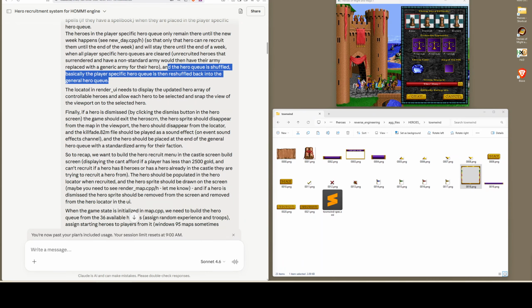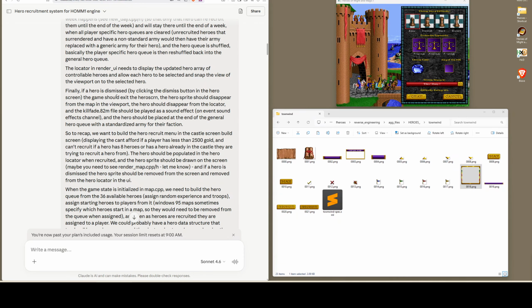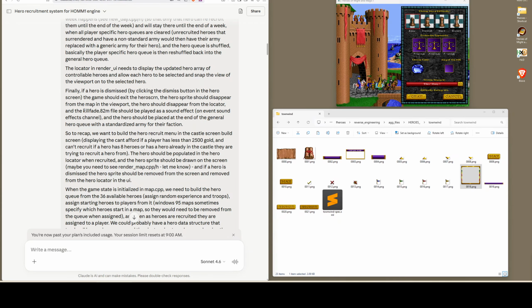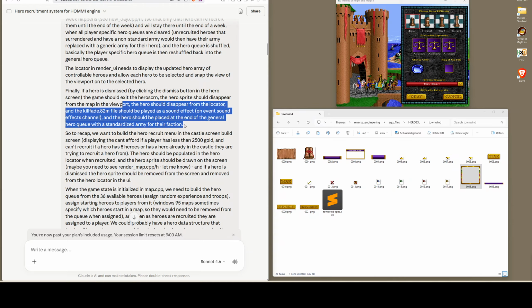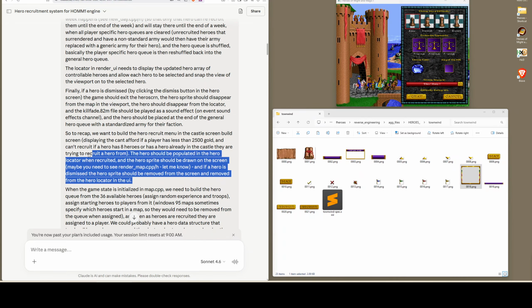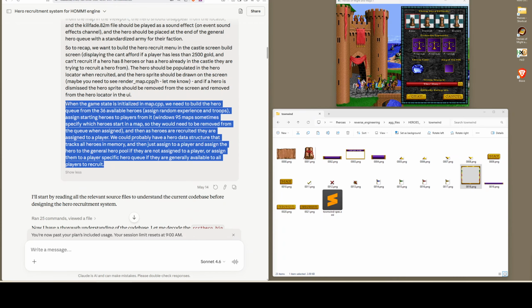The locator in render UI needs to display the updated hero array of controllable heroes and allow each hero to be selected and snap the view of the viewport onto the selected hero. And then if a hero is dismissed, we just get rid of them. And then I explain where it is on the hero screen. We play the kill fade sound effect when the hero is dismissed. And then I restate everything here, and I restate everything here.